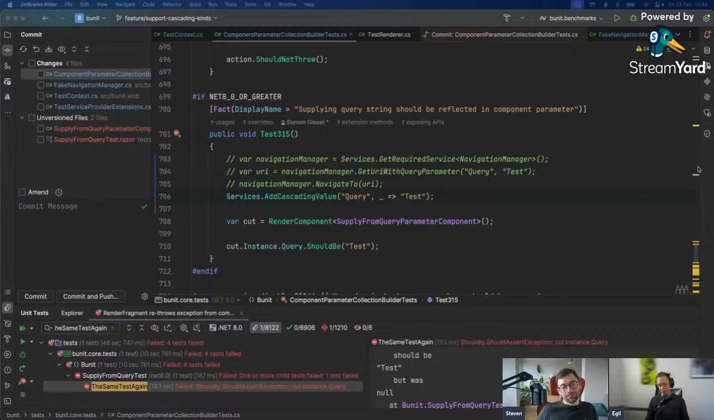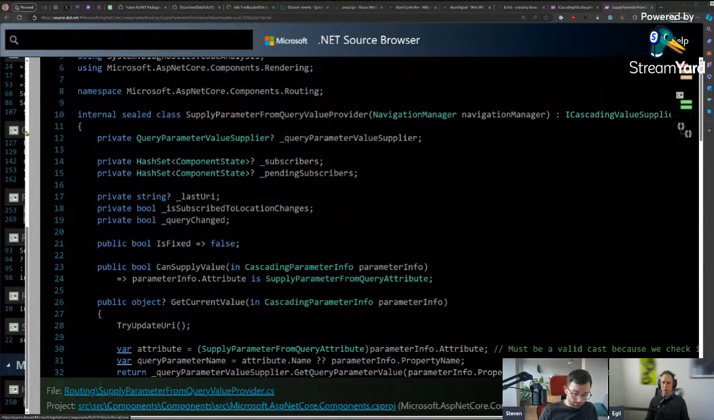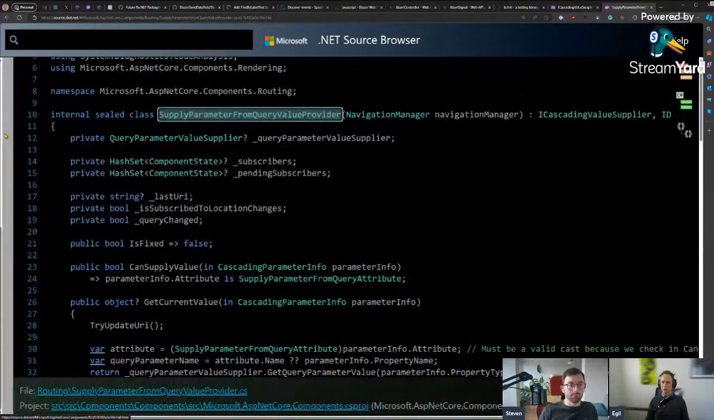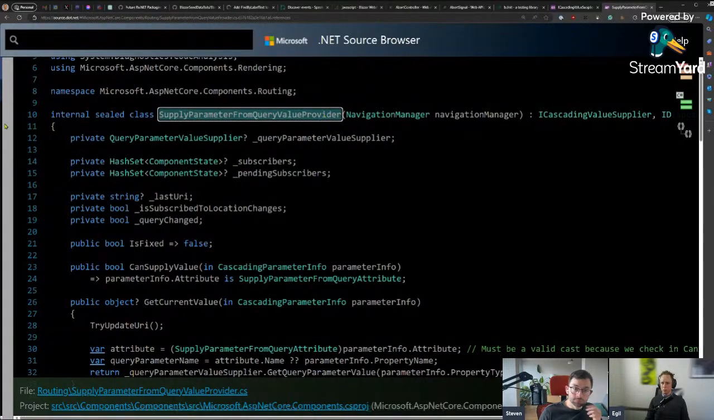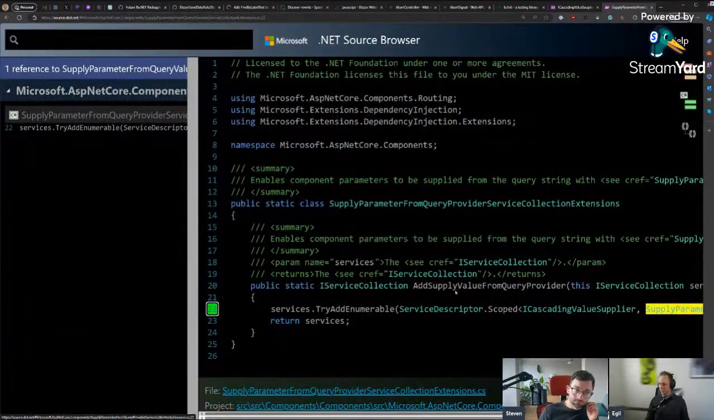Okay, so there is a thing where we actually supply the parameter from the query value provider, where we basically go and find that. So let me share the screen again. This guy here, that's internal as well, right? But that's the thing that currently is doing our bidding for us. It takes the navigation manager and uses that to supply the parameter from query value. Now, that has been added to the services container, because we have that call, and I'm pretty sure we can find it here as well. Yeah, the TryAdd. This is AddSupplier.